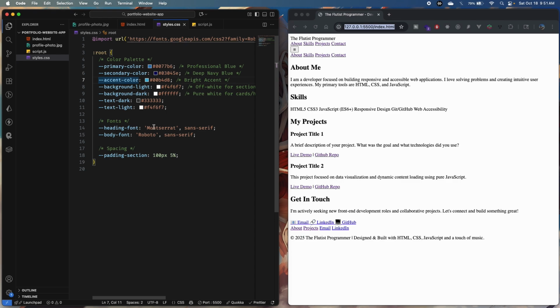We have the heading font, which is going to be Montserrat, and if we don't have Montserrat, we are going to be making a fallback to sans serif, which is a pre-installed font. Then we have the body font that is going to be Roboto, and in the case that we don't have Roboto, we are going to be falling back to the same font family, which is sans serif.